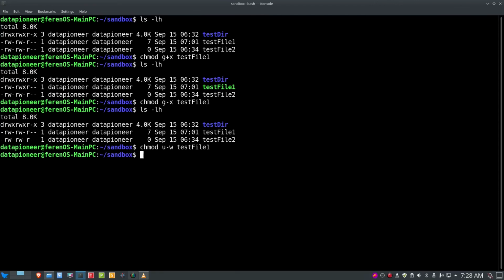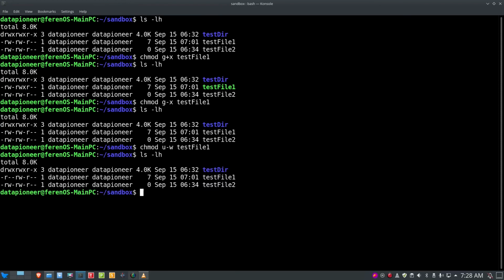All right, and so now if we run a listing again on that file, you can see that as the user owner, Data Pioneer, in the first group of permissions, I should not be able to write to that file anymore, even though the group assigned to that, which is Data Pioneer, the group owner, would have the ability to write to it. And so let's demonstrate that. So as the user, I am a Data Pioneer as the owner of that file, owner user.